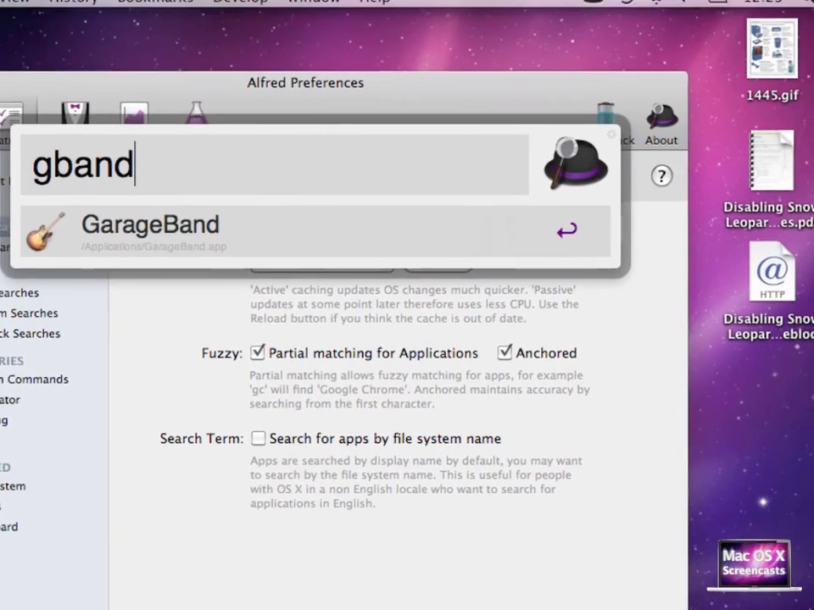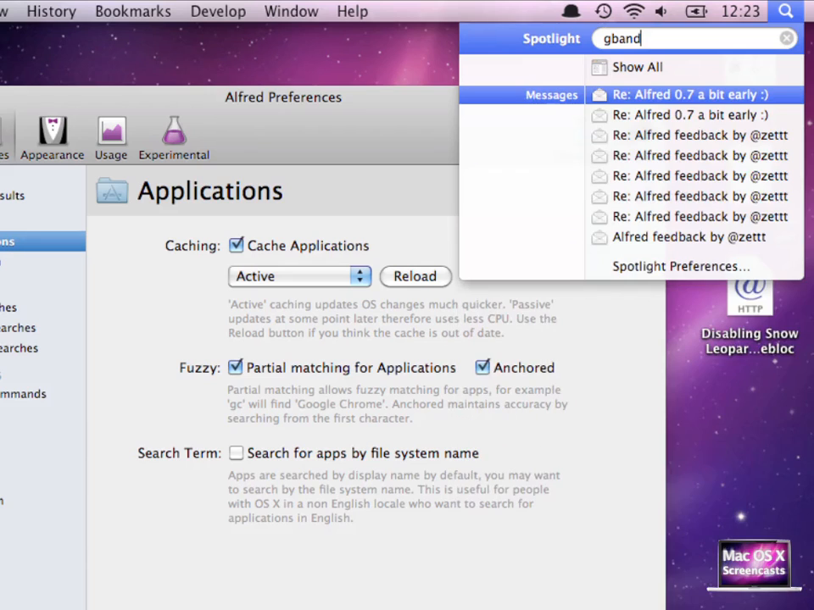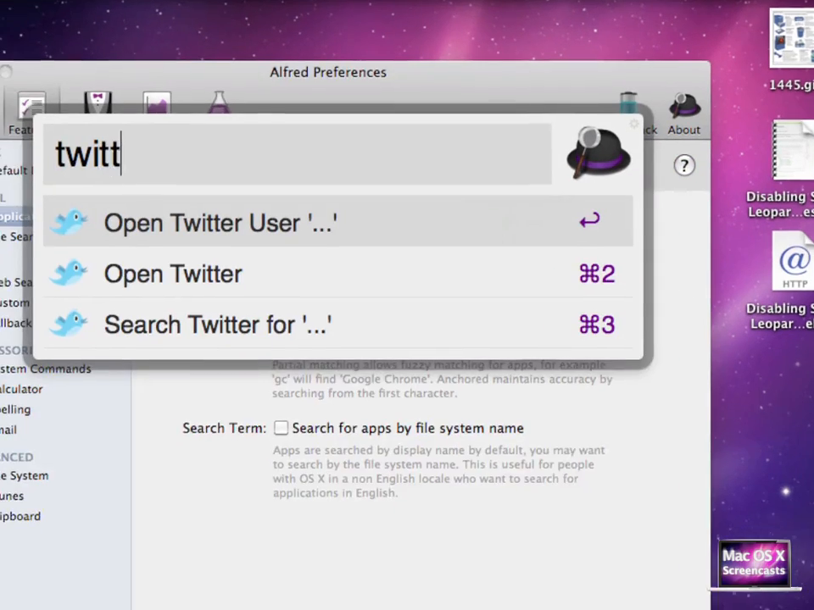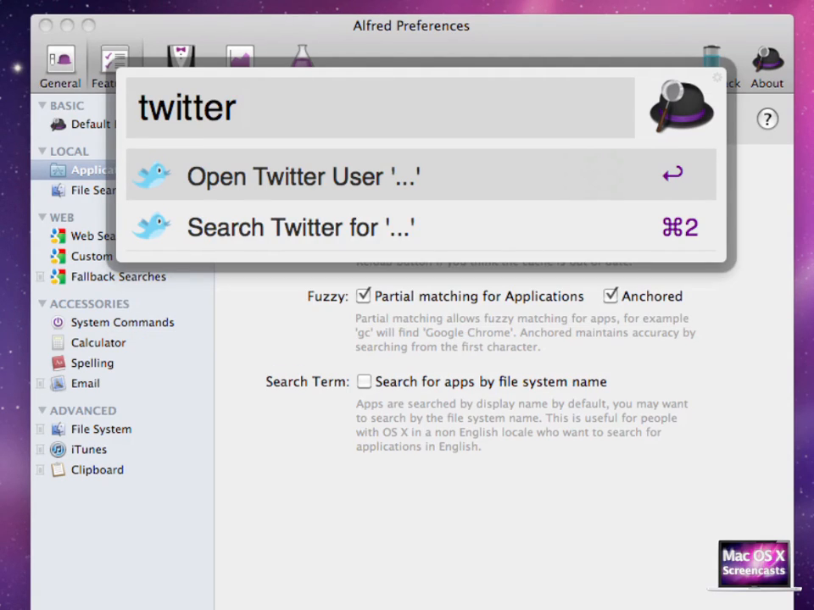This is a lot different from the Spotlight search, because if I type Gband here, you'll see nothing is found. So this is pretty great if I want to simply search for applications without typing the whole application name over and over again. Another little trick for working faster with Alfred is if I type Twitter, which is a special keyword for Alfred, followed by a white space character, and then simply type ZETT, triple T, sorry, or ZE triple T for the Americans.